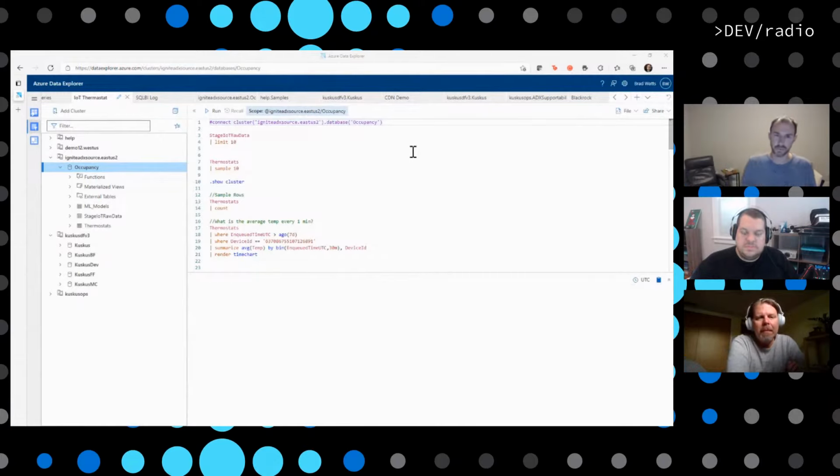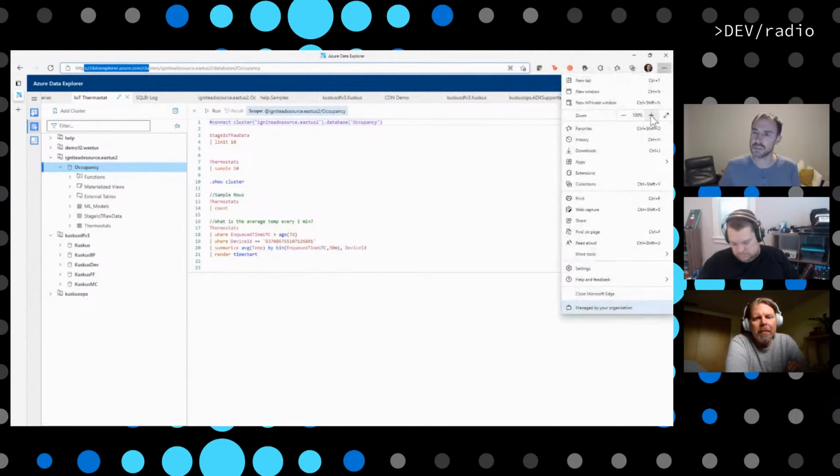What I've got up on the screen here is one of our demo clusters. Before I even jump into the queries, let's talk a little bit about the experience with Data Explorer. There's a bunch of different ways to get to the data once it's in Data Explorer. This is our web interface. You can see up at the top that I'm going to dataexplorer.azure.com. Let me zoom in a little bit so it's easier to see.